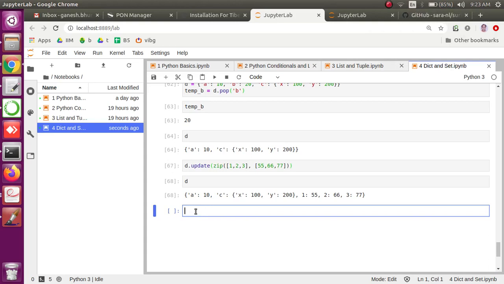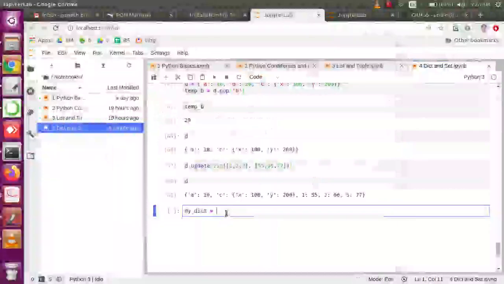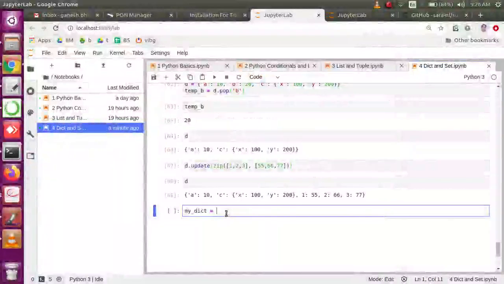Alright, so after the update we will move on to some exercise, a simple program where we can try to update some dictionary. Let's say my dict equals, just a moment, guys. I think the recording is not okay.